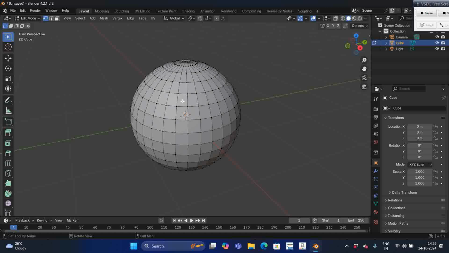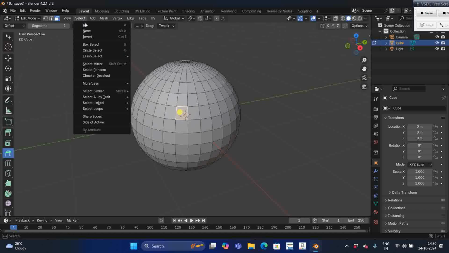Let's see what will happen if I select only one face. So now I'm selecting one face. After selecting a face, I'll use the invert tool again. The shortcut for this is Control I. So just press on it.